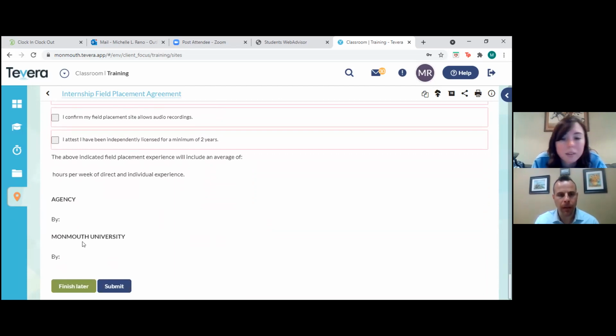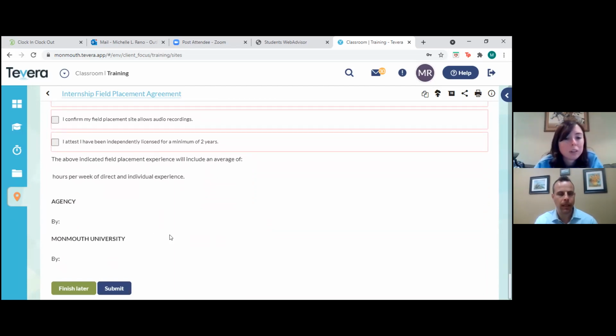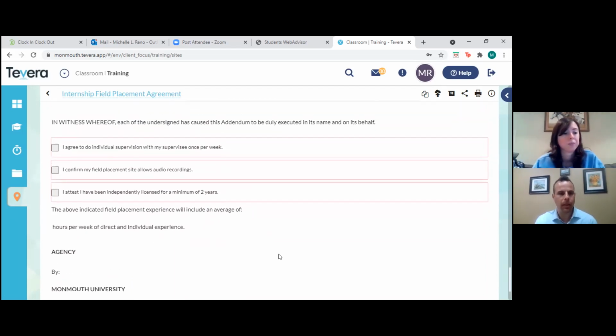And before you move on, can you scroll up just a little bit to those little boxes? I just want to make some points to all the students. So this section, your supervisor has to click on those things. So for the field placement agreement, students fill out the top half, as Michelle was showing you: your demographics, maybe the agency name and contact information, and the terms. Number two, the dates of the terms.